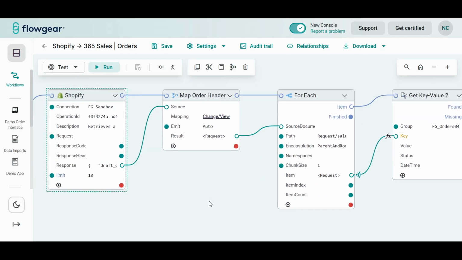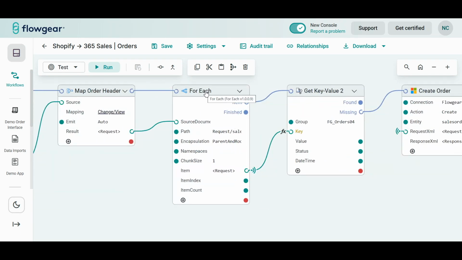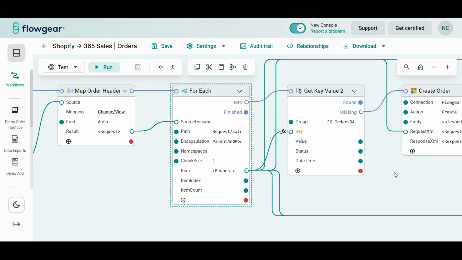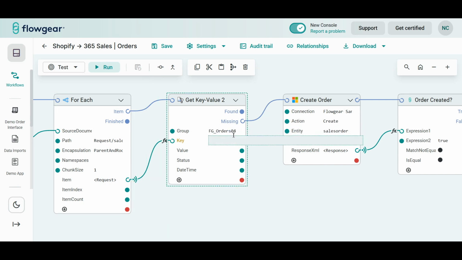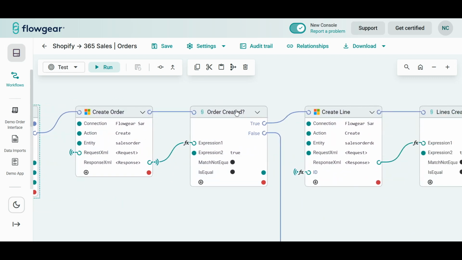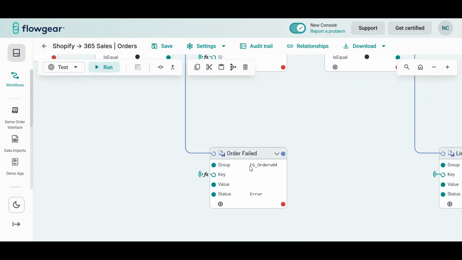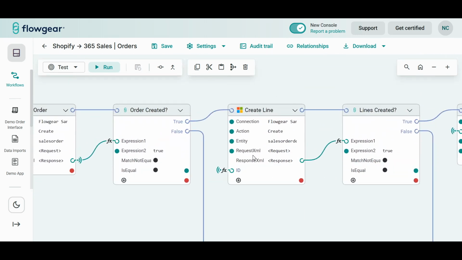But within the respect of this particular integration, we've done a couple extra things. First of those is to go ahead and split those records one by one using a for each node. That then sends one record at a time downstream where we can check using getKeyValue if that unique order ID has been processed before. And that order ID would of course be that's coming from Shopify. We attempt the creation if it's missing. We use our if equal node to see whether the response was successful or not. And if it was unsuccessful, we can log that as a failure as part of our error handling process. Otherwise, we can go ahead and move on to the next step, which is line creation.